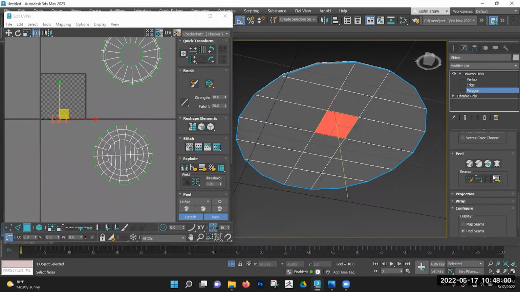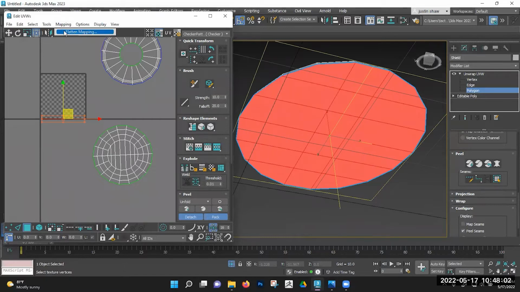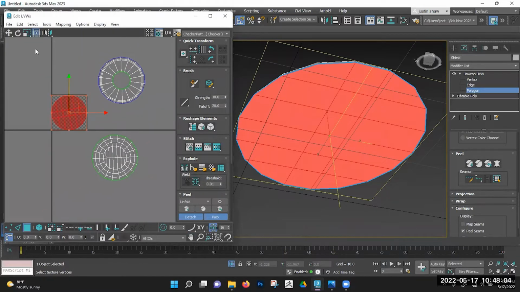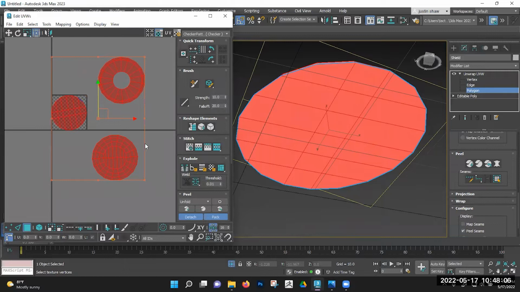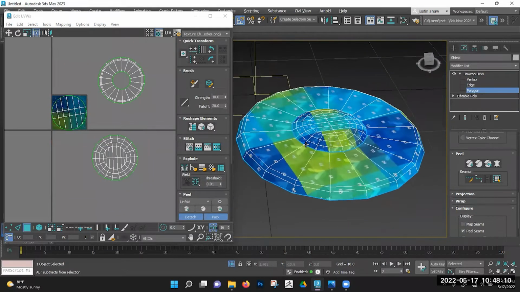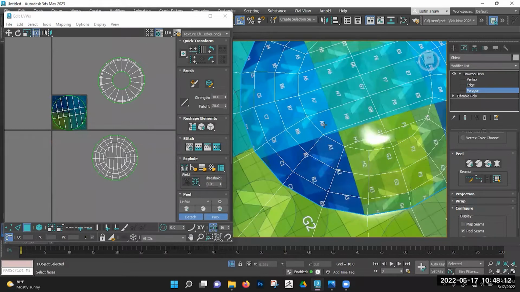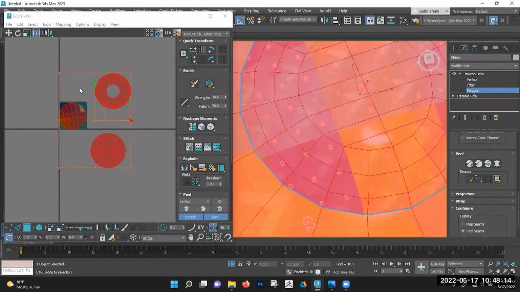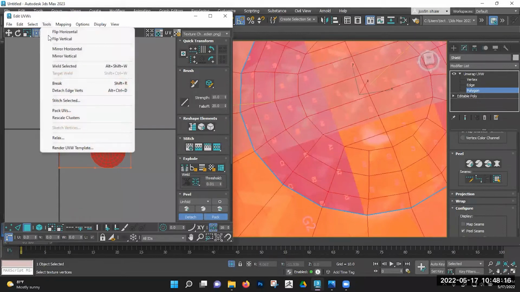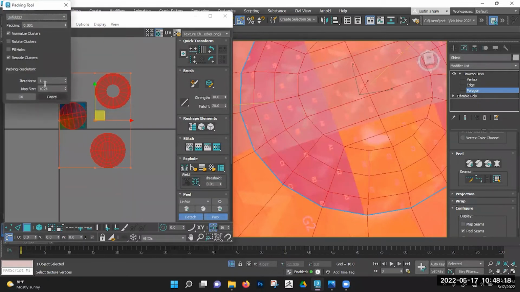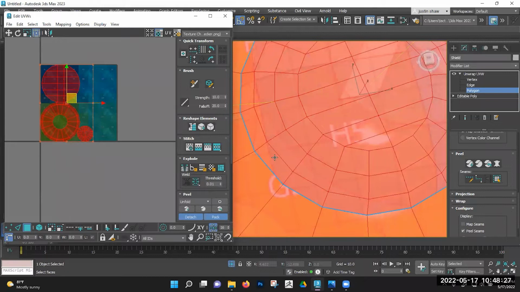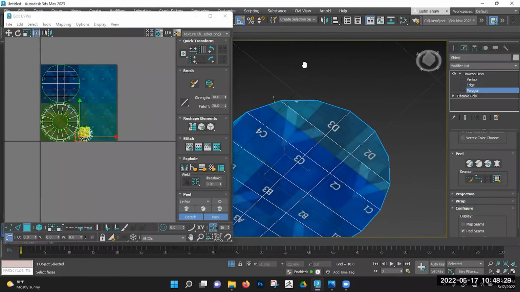Now the bottom's flat, so all I've got to do is just say mapping, flat mapping. And now I want these all to be the right size. And whenever I check, I can see pretty quickly that these numbers are too small. I'm just going to hit Control A and select all of this. Tools, Pack UVs. It's going to ask me some questions. Normalize cluster, rescale, rotate cluster, fill holes. I'm just going to hit OK. I'm just going to put them all to be relatively the right size.